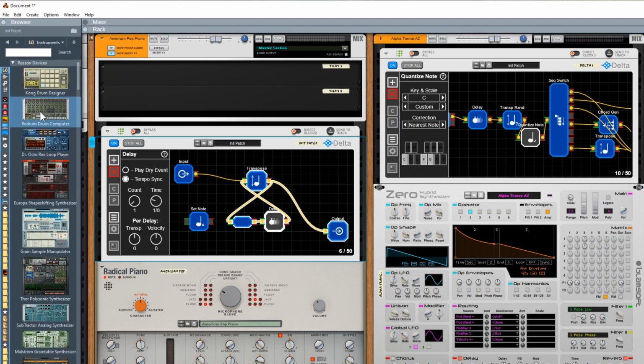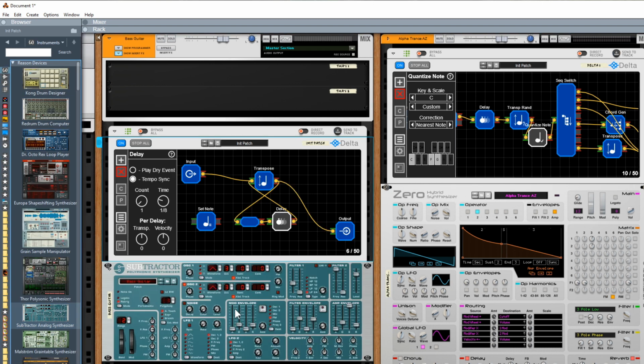So if we were to choose another instrument, I think Subtractor's got something going on there. So if I was to play the same thing with the Subtractor, and there it is, peeping away, beep, beep, beep, beep, beep. Just going to click on my stop all. As I said, really, we should come up with a way of controlling this type of feedback.